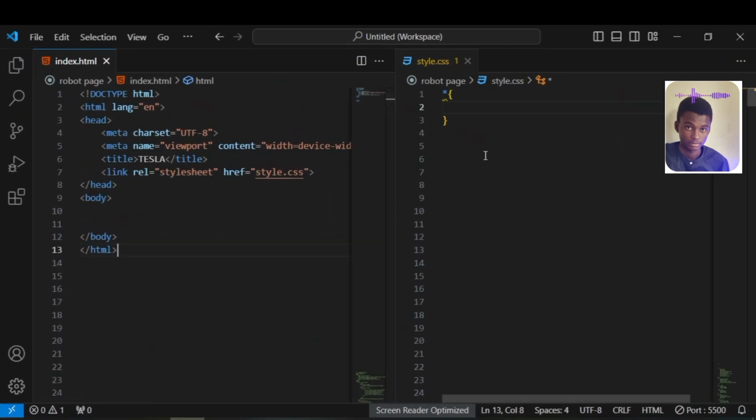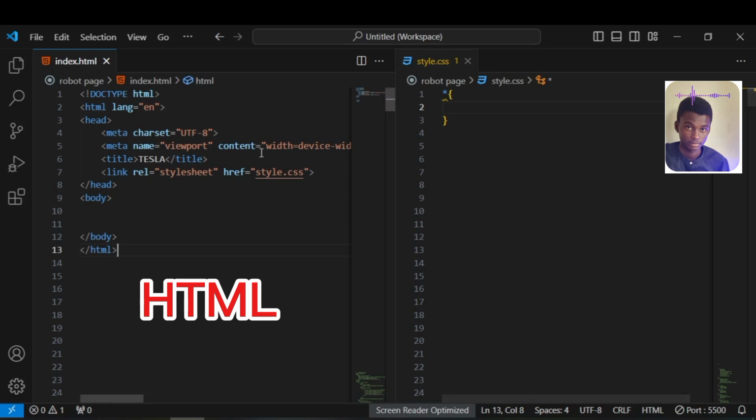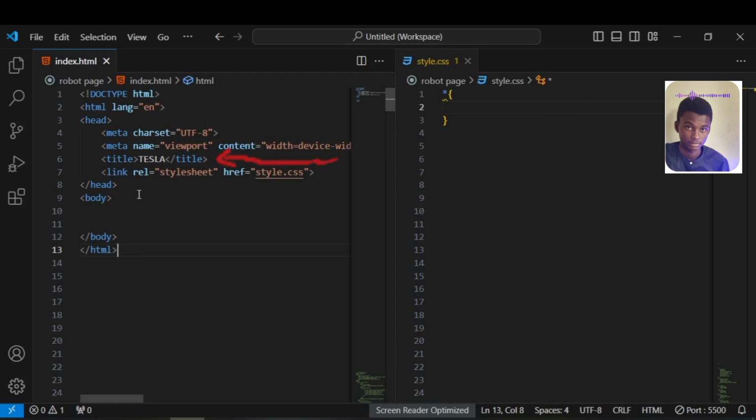As you can see, in my VS Code I have my HTML file here and my CSS file on the right hand side. For my HTML file, for the title, I named it Tesla, and I've linked my HTML file to the CSS file. So the first thing you're going to do to create this website is to create a main div, which I'm going to write as .main. This main div is going to contain the whole body of our website. It's going to contain our navbar, the content, the image, every single thing.